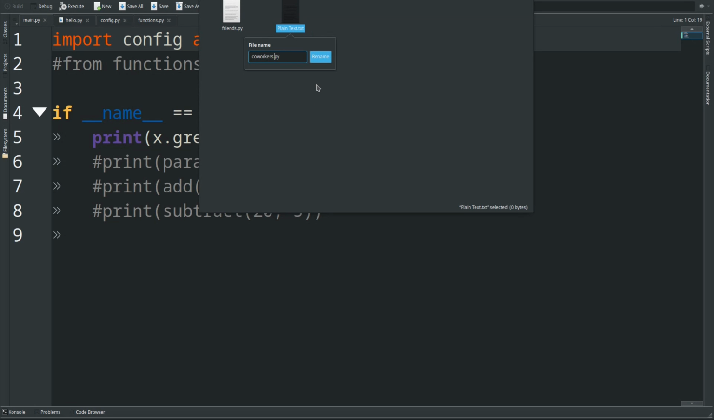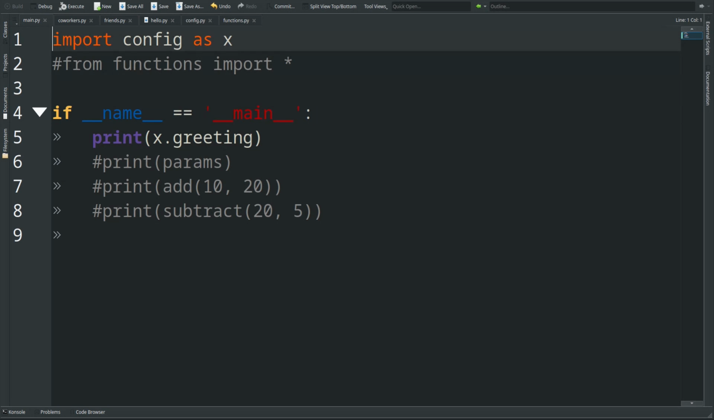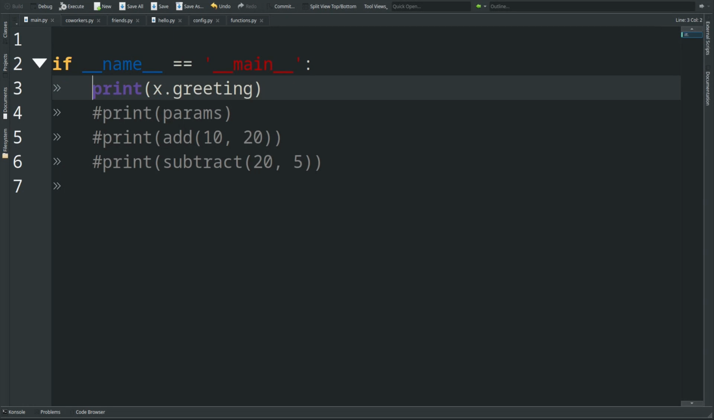Notice that I have a directory inside my Python directory where I run my program, and inside it I have two files. One is called coworkers and the other one is called friends. Let's see how we can use that. Let me open these two in my editor. These are my two new files. Let's go back to the main. Let's remove the config and all that because we saw how it works.